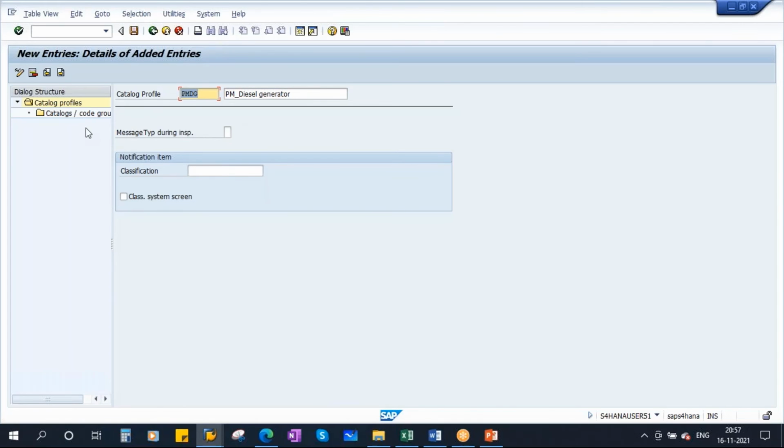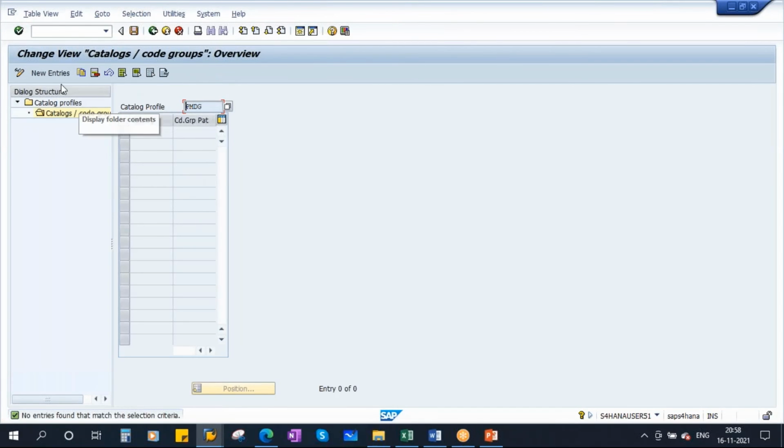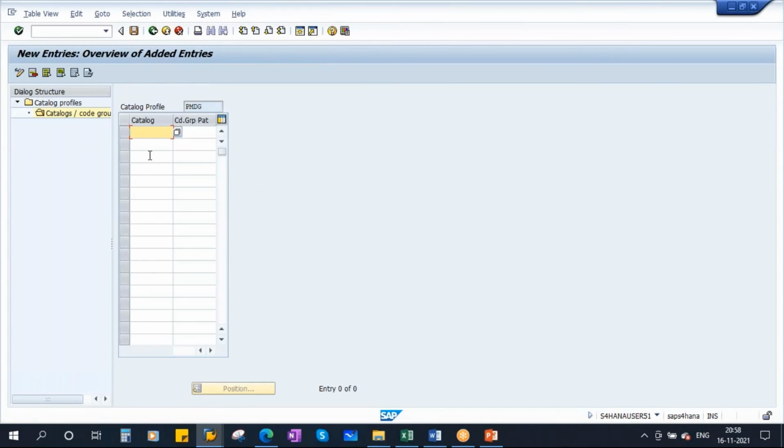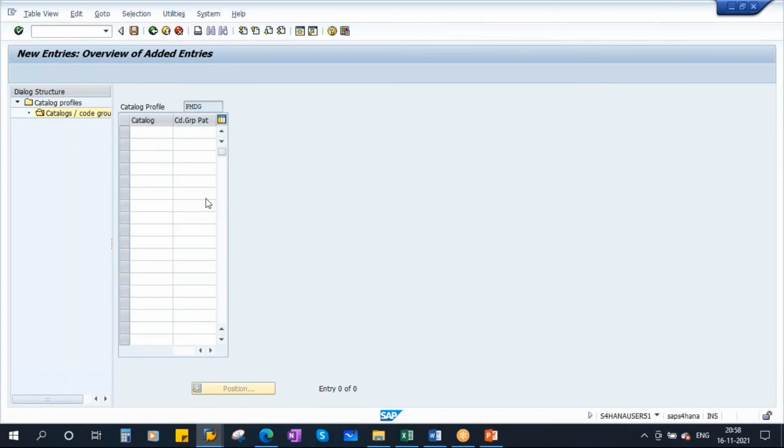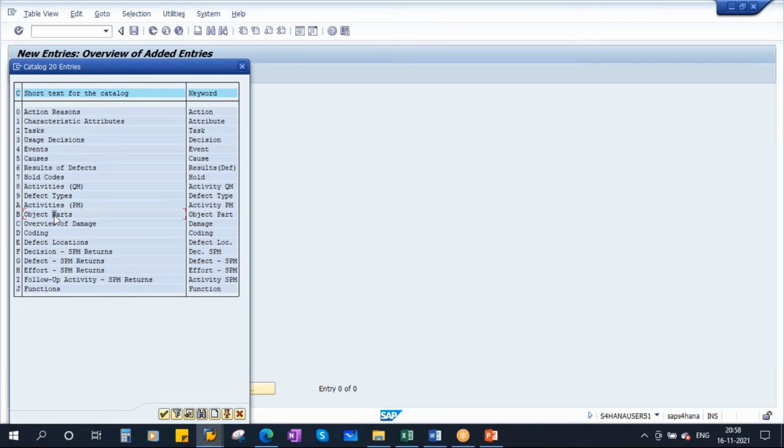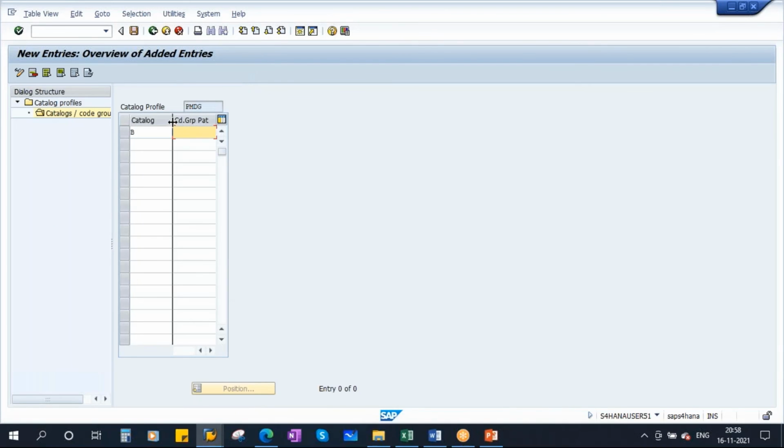Done. Okay, now on the left side there is a folder, catalogs and code groups. Double click. Okay, you will get this screen. Go to new entries. Here you have to enter your catalogs. So what are the catalog types we have? B, C, 5, 2, A. Okay, so now select here B. First one is B, object part, and our code group. What is the code group we created? PMDG. You can enter directly, or you can select from the list also.